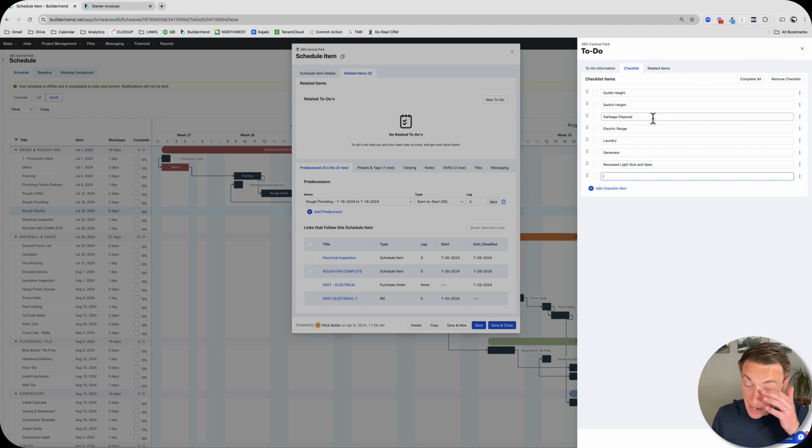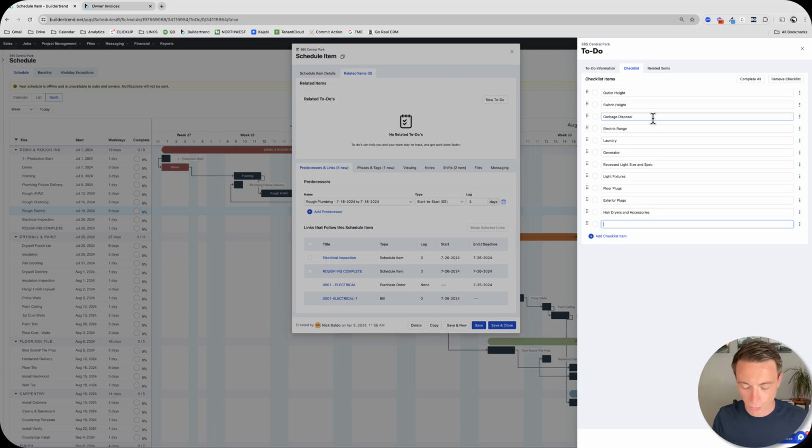Okay. Obviously light fixtures we need to have. That would be more of a selections thing. Floor plugs. Exterior plugs. Hair dryers and accessories, TVs, all these things we might forget about when we're sitting there with a customer. We want to at least have them on a list to reference, okay? So let me save and close that.